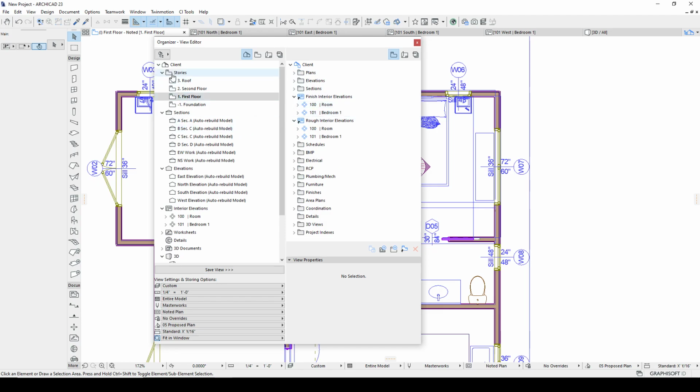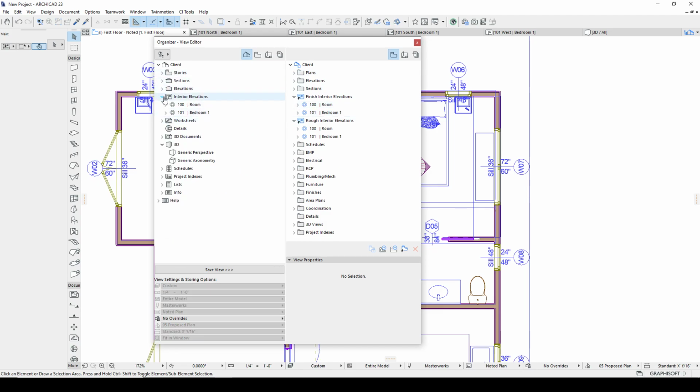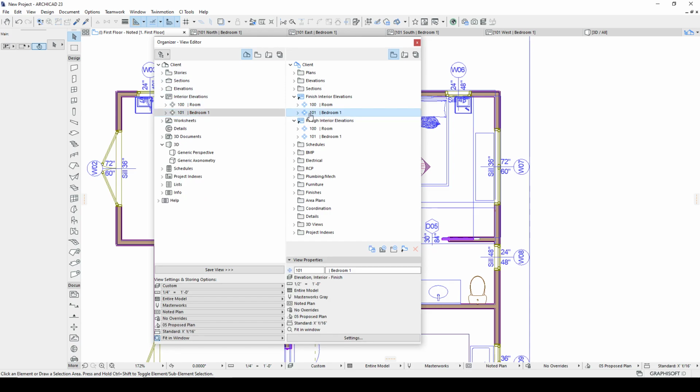So clone folder will take, every time you create a new interior elevation, it'll create our group here. And this group will take on the properties as determined by this master clone folder, so that we don't have to modify each one individually. These are going to be automatically set as soon as we create an interior elevation. So there's no need at all to set up your view map. So I'm pretty excited about that.